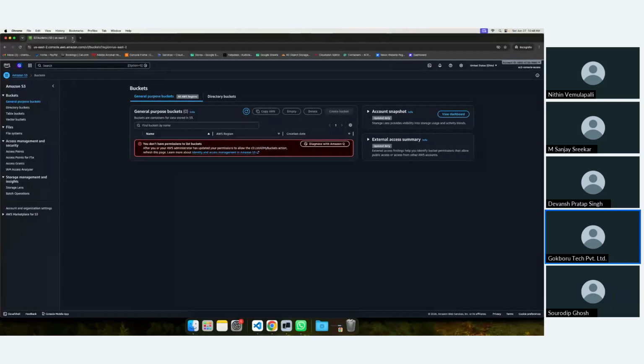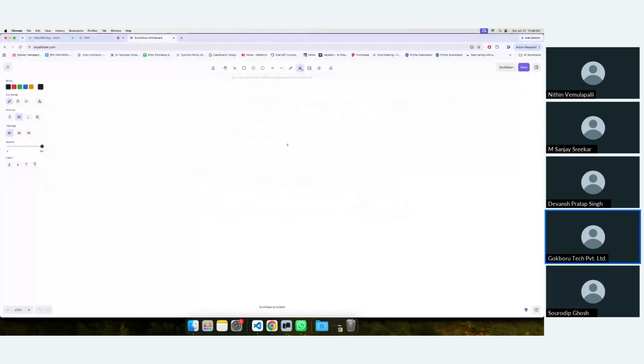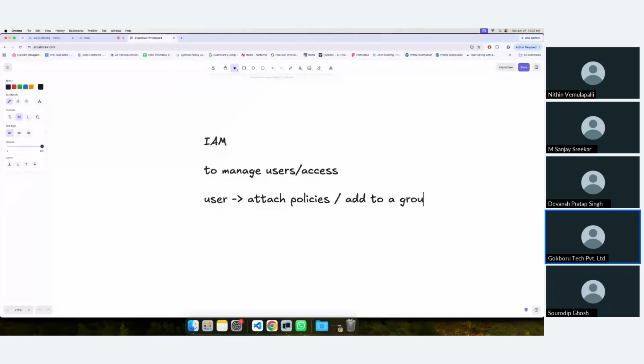Now I'll just disconnect this and open Scali. Okay. So what is IAM basically? To manage users or access, right? So you can create a user, then attach policies or add to a group, right? So that's how IAM works.